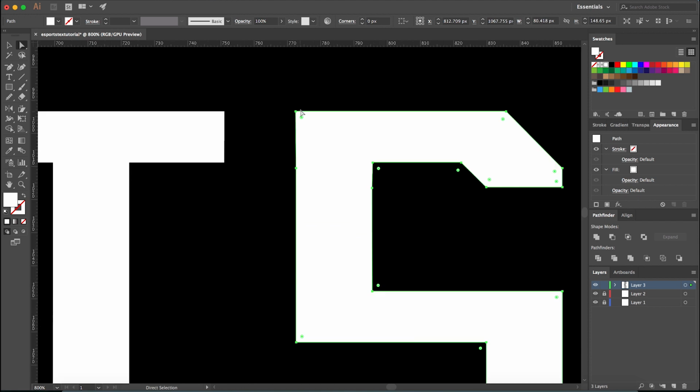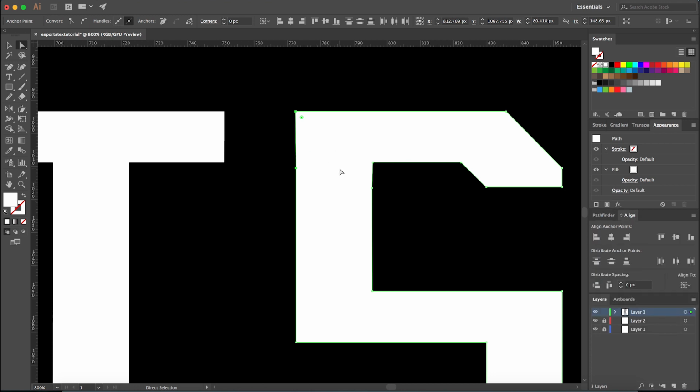So this anchor point is not aligned with this one, so I'm going to push A on your keyboard, click that one, and then hold Shift and click the next one. When you hold Shift, it highlights them both, and the last one you clicked is whatever anchor point it's going to align to.